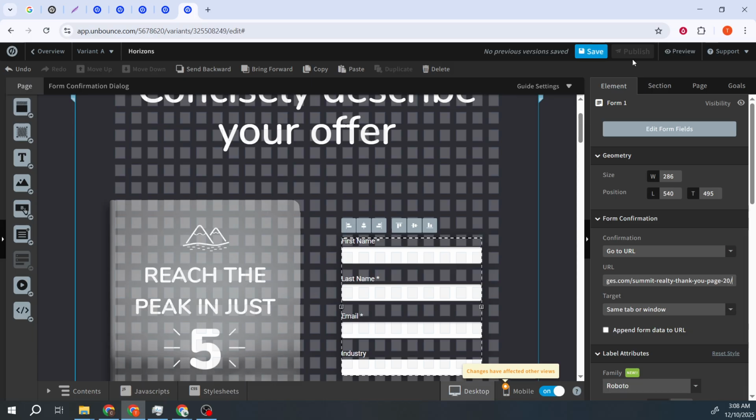This applies the redirect, so visitors are sent to the thank you page immediately after submitting the form. A quick check after publishing is always helpful. The flow should go from your landing page form to a successful submission and then to the thank you page you just built. That's it. You've created a dedicated thank you page, customized it with a clear message and next step, and wired your form to redirect to it automatically in Unbounce.